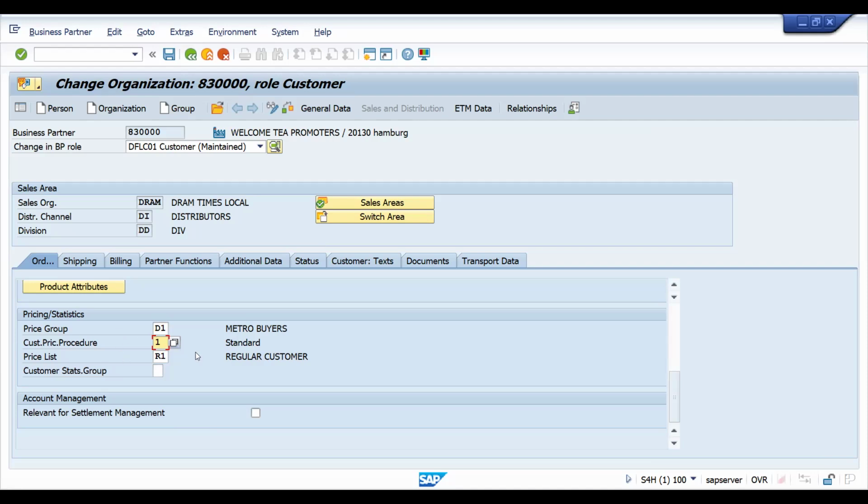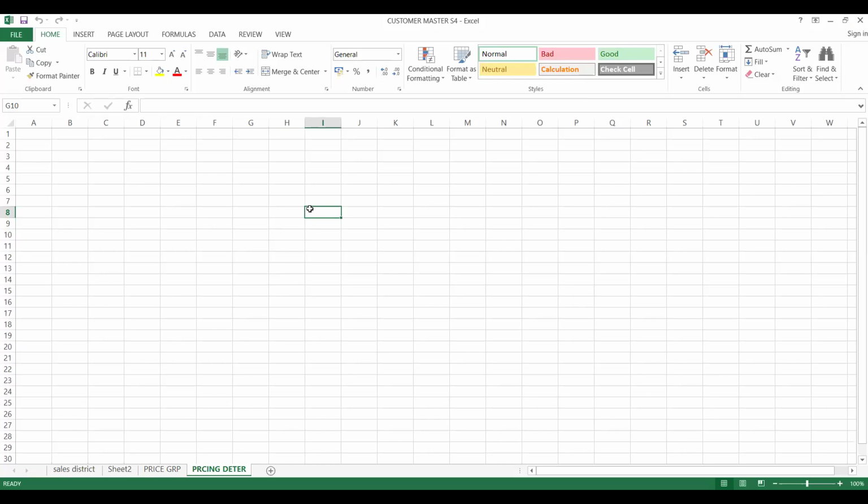In a similar way, you have the document pricing procedure, and you will take the combination with the sales area for price determination. Let me try to help you out on this. So let's go to the Excel. How will the price be determined? One thing is something like the sales area.